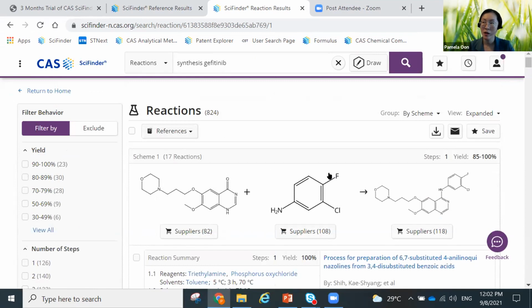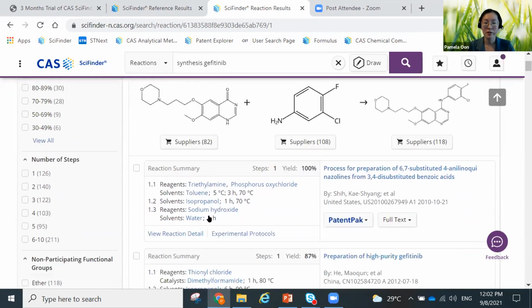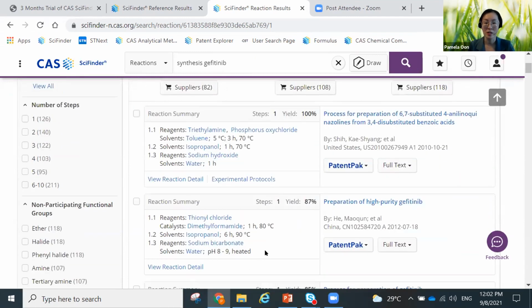So this is actually a very effective way to view reaction results. Once we have identified a pathway of interest, we can look at all the different reaction conditions to consider. Typically for the reaction summary, you'll see things like reagents, what solvent is used, what the temperature is, the time, etc.